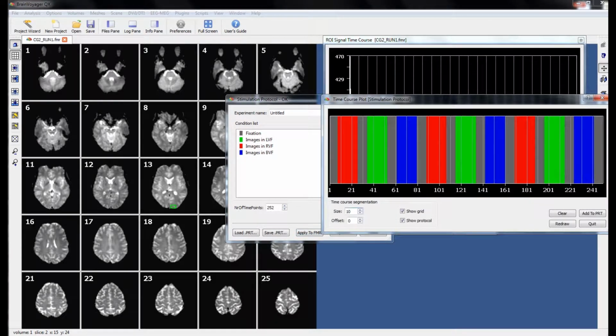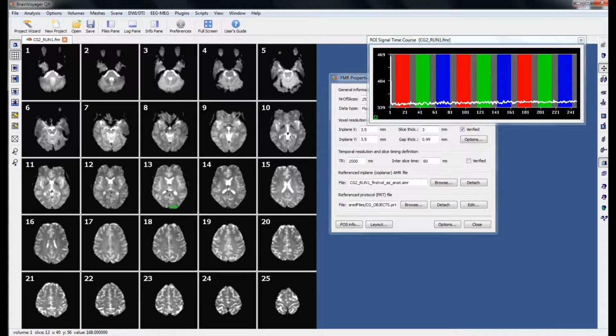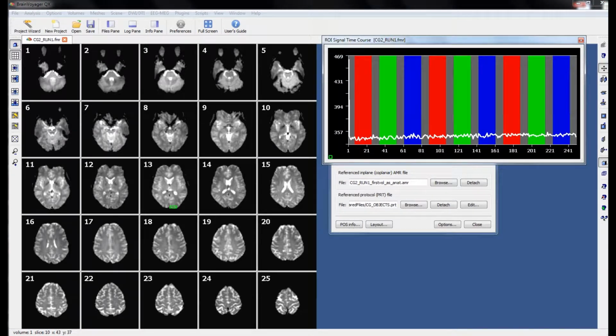We can see when these conditions occurred if we click on the Show Plot button. You can see from the plot that these conditions were presented in blocks and that each condition was presented 3 times. If we now close these windows and click and drag over a new set of voxels, the region of interest signal time course window now shows the conditions as well as the bold response. It is difficult to see how the bold response varies with condition due to the large scale of this graph. However, for now we'll continue with our general linear model analysis.